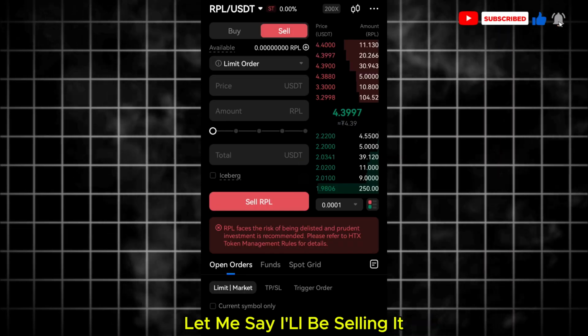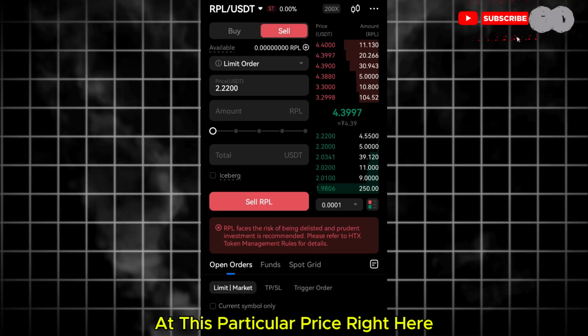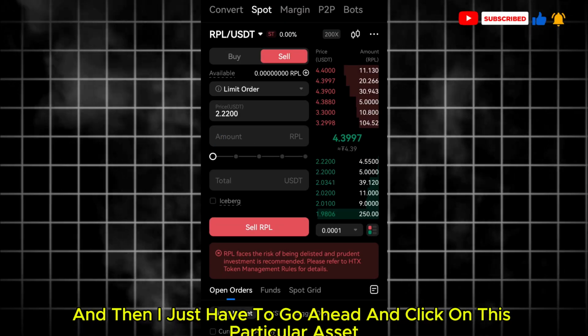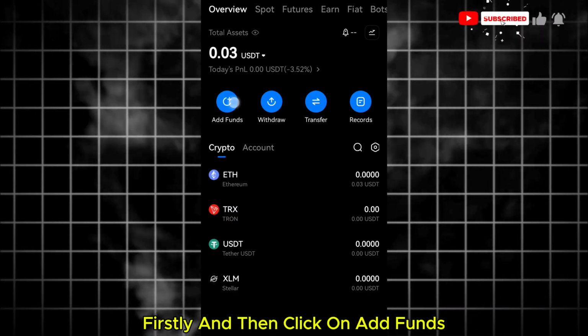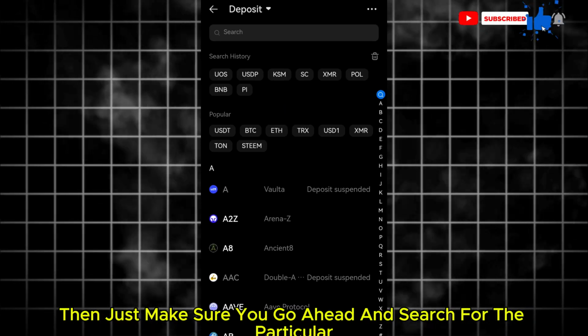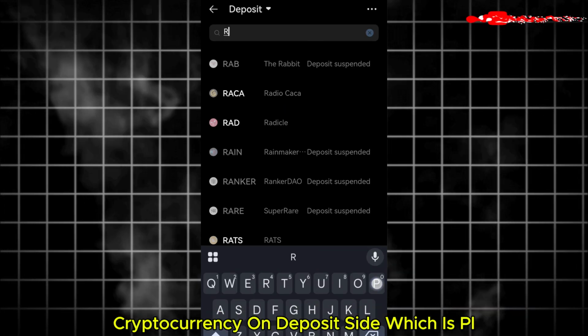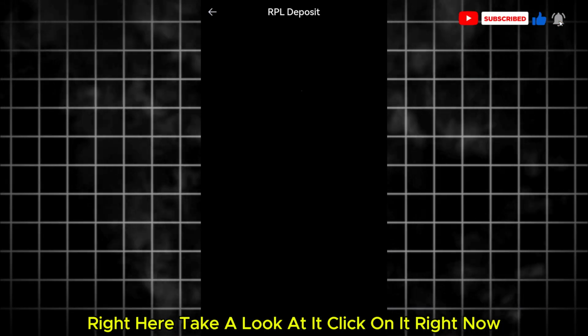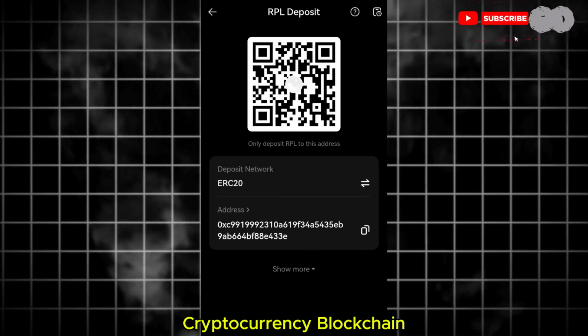Okay, so now let me say I'll be selling it at this particular price right here, and then I just have to click on this particular asset firstly, then click on add funds, then click on deposits right here. Then make sure you search for the particular cryptocurrency on the deposit side, which is PL right here. Take a look at it, click on it right now. Then click on the particular cryptocurrency blockchain.